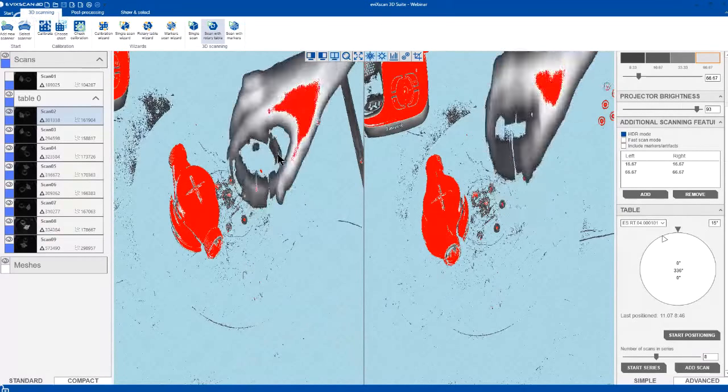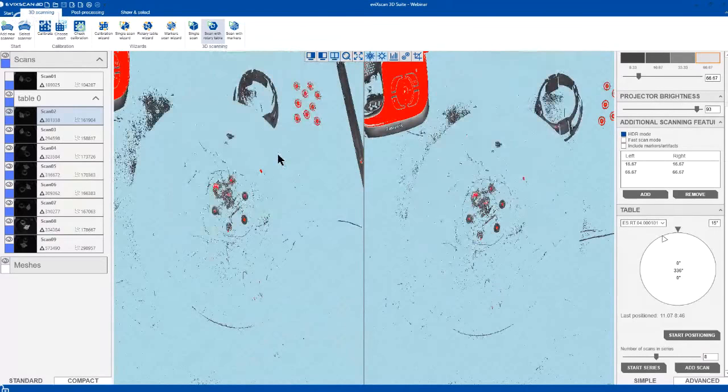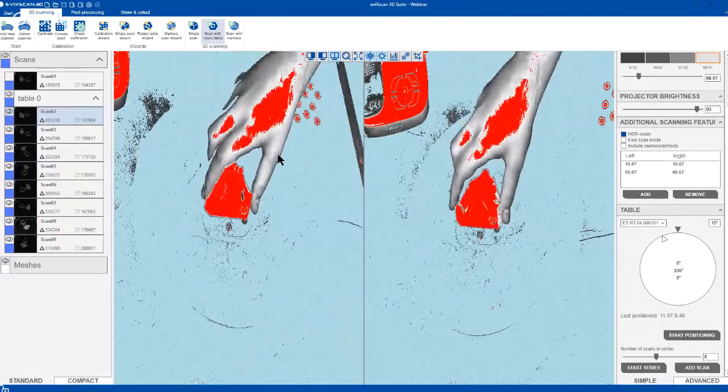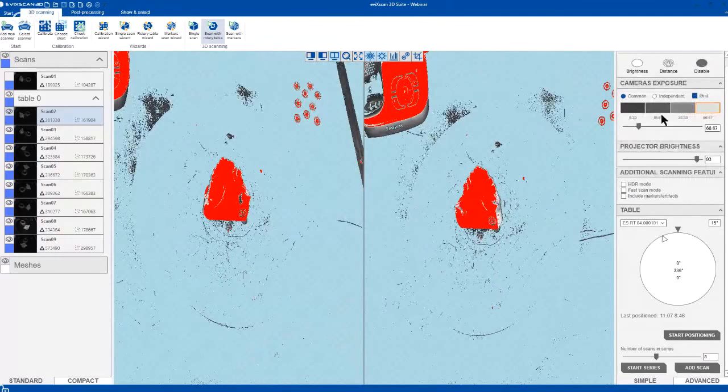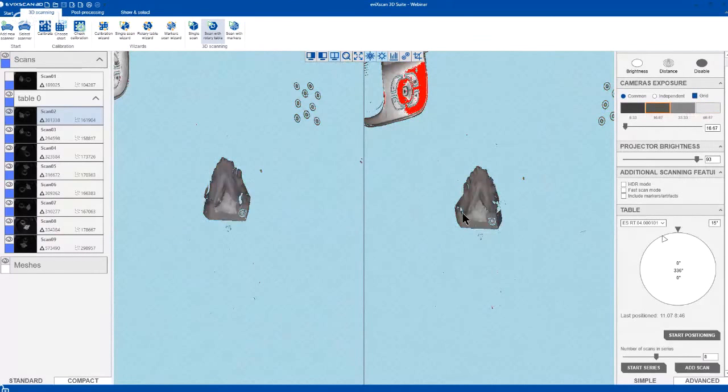Another step which I want to show you today is the scanning strategy using markers and also the rotor table. In this case, I will show you how to use that. Of course, data will be automatically aligned to one coordinate system after scanning the series. Also, I can select the area which will be the only one generated after scanning.